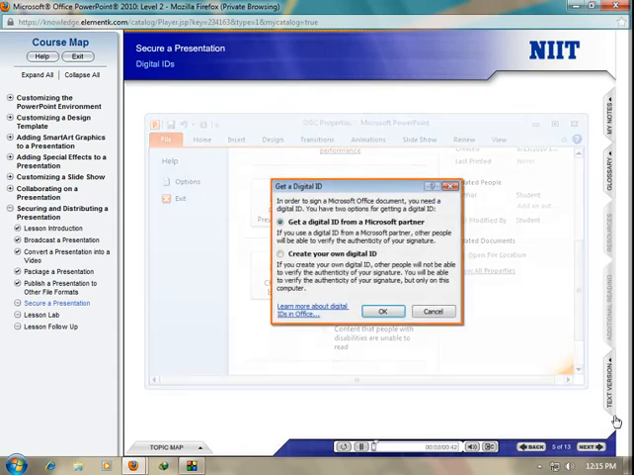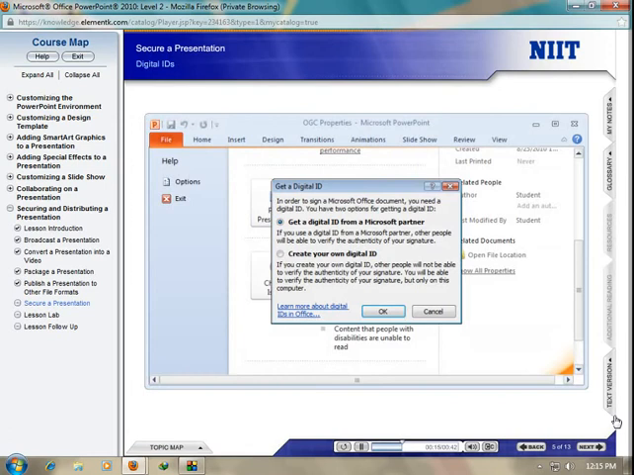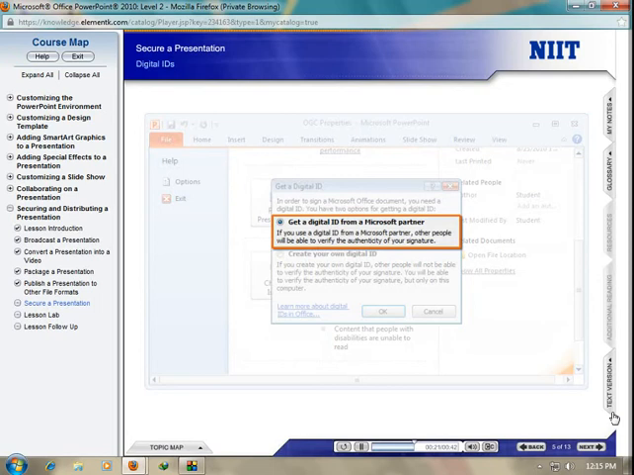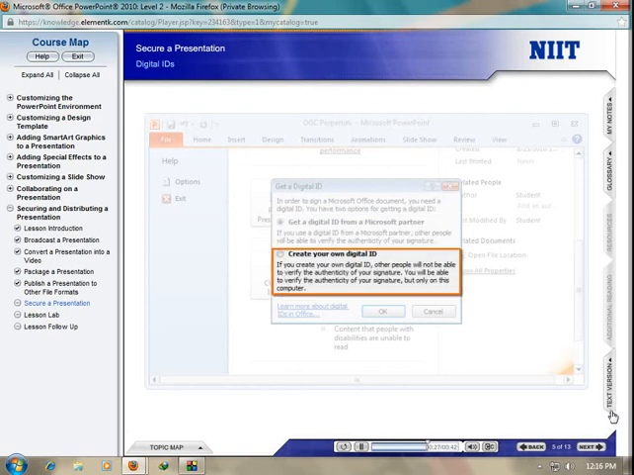You need to have a valid digital ID, also known as a digital certificate, to apply a digital signature to a presentation because the signature enables the recipient to authenticate a presentation. In PowerPoint, the Get a Digital ID dialog box provides you with options to either purchase a digital ID from one of the third-party certificate authorities, CA, with an Office Marketplace listing, or create your own digital ID.